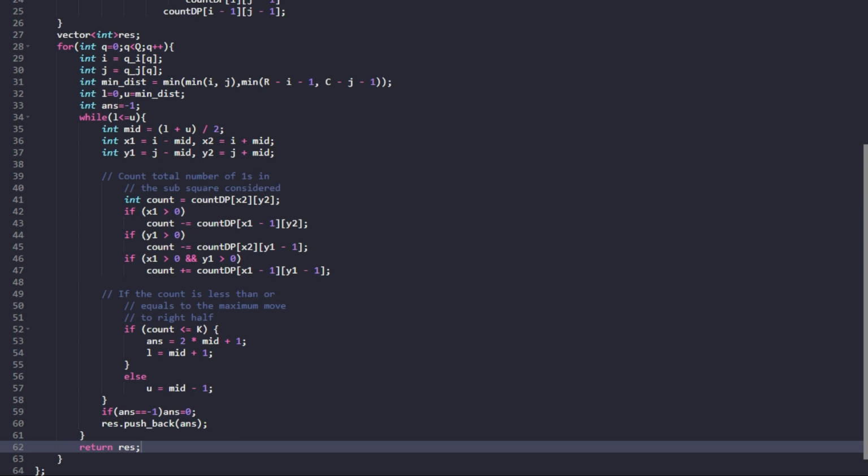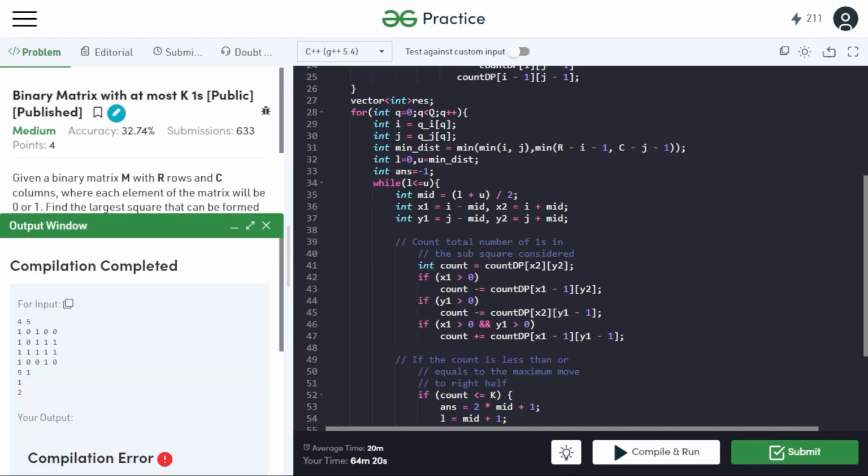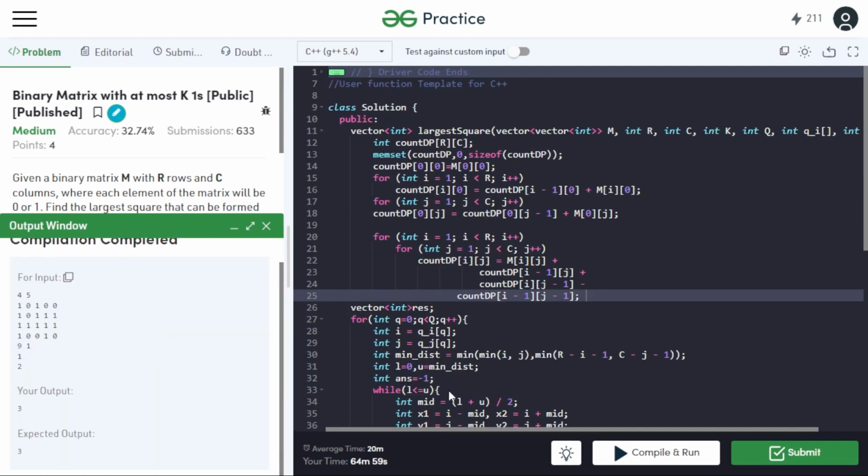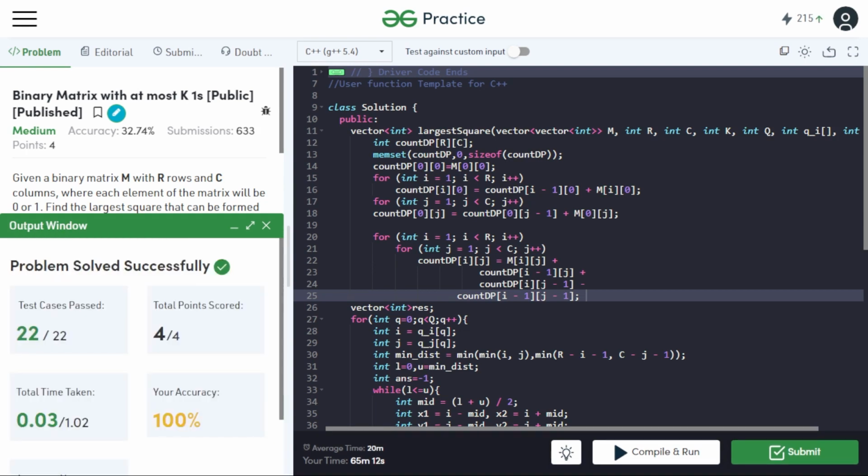Now let's run this particular program. There is some error. Yeah, there was an extra column, no problem. So you can see that all the test cases are passed.